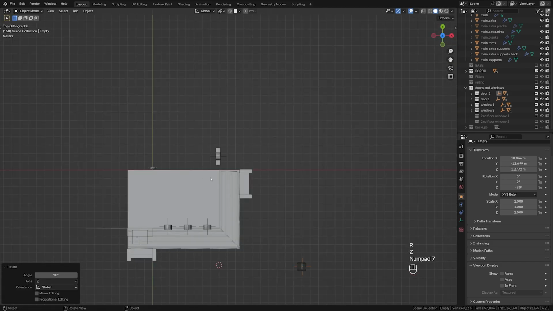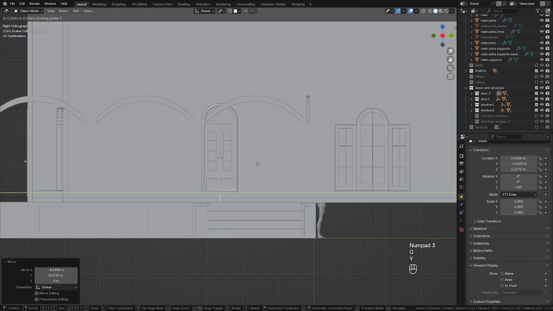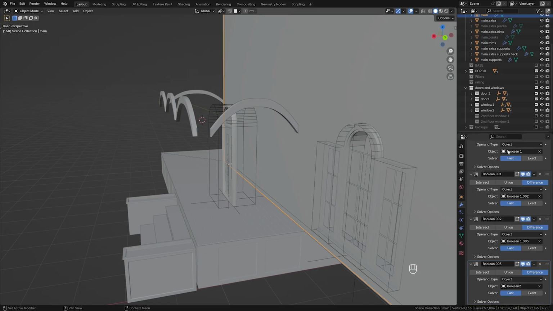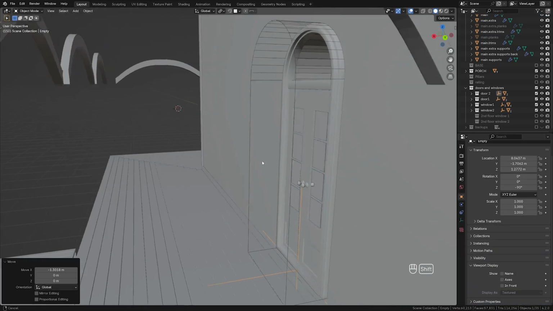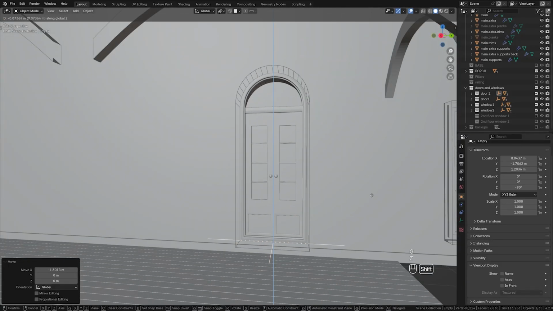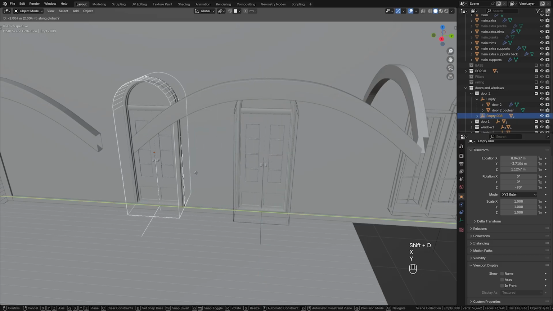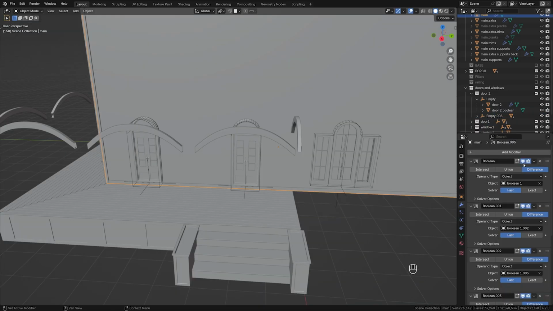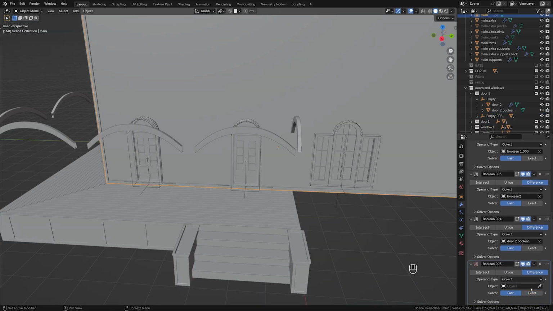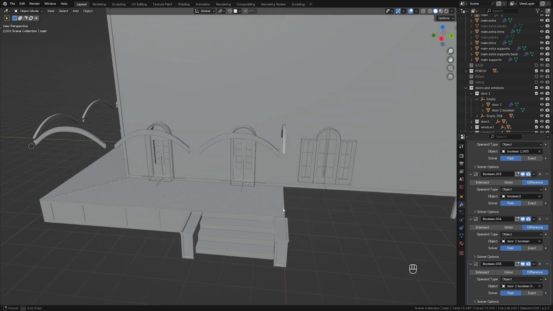Then I'm going to unhide the second door and do the same thing as the second window. I'm going to rotate it 90 degrees, place it where it should be, add another Boolean modifier, and so on and so forth. When the door is in place, I'm going to select it, Shift D and duplicate it and move it to the side. Add another Boolean modifier to the main mesh and select the cage.